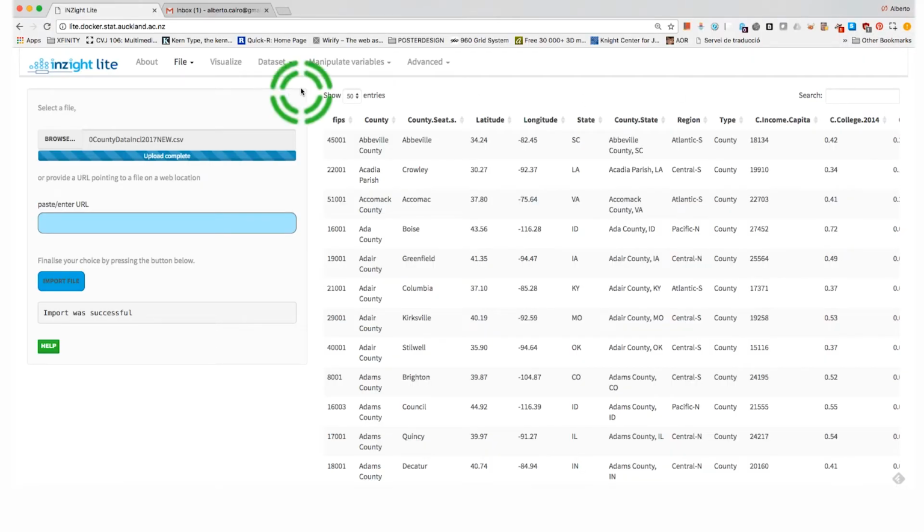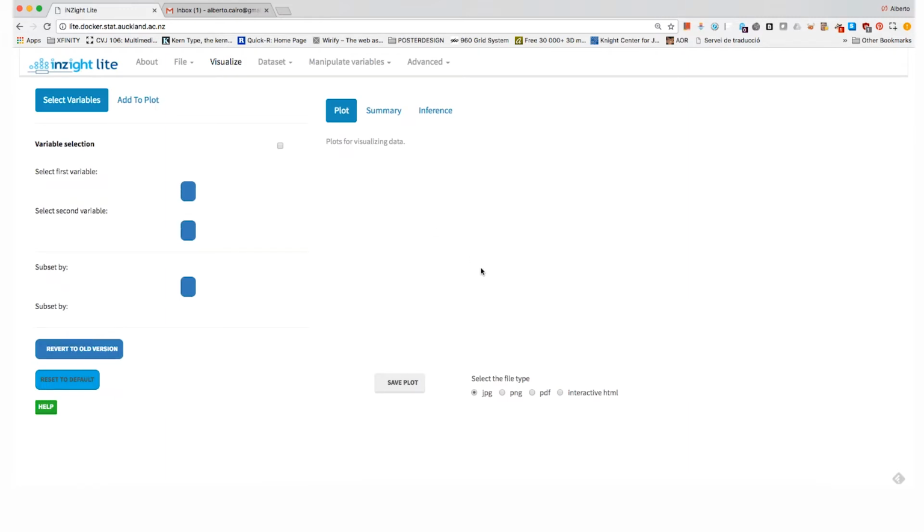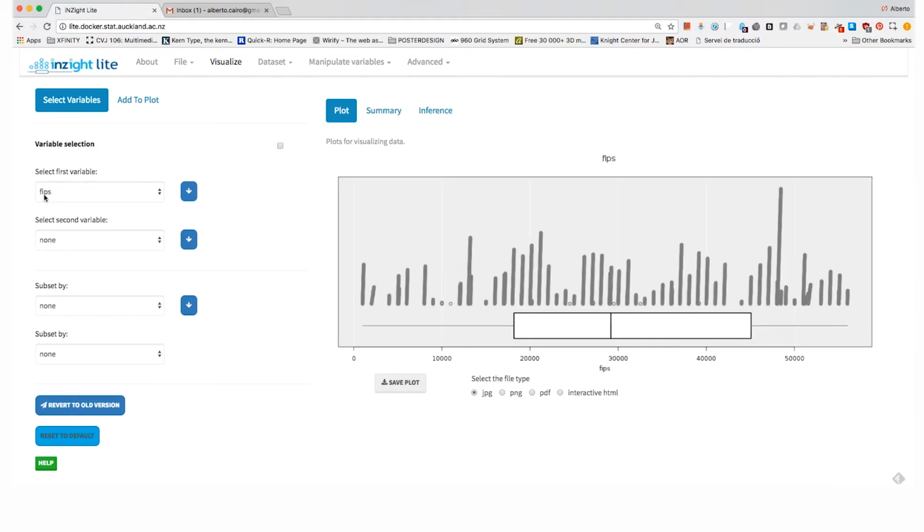So what we are going to do is just go directly to the visualize button up here. I'm going to click there on the visualize button, and you will notice that by default it will pick the first variable, and it's going to show the first variable. The first variable is called flips. All right, I don't really remember what that is, but that's really boring. We are going to change that.